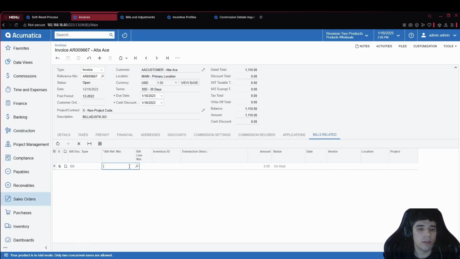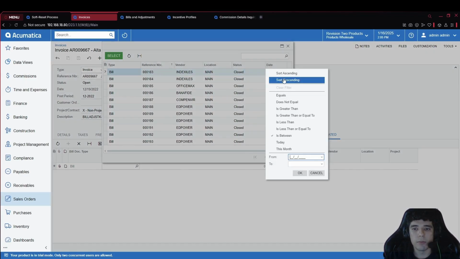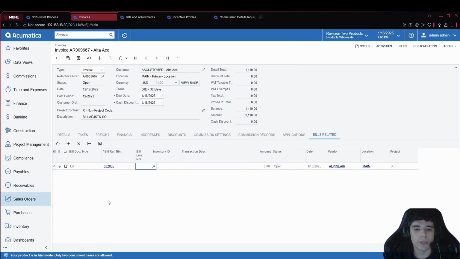So we see that we have a bill, and let's select a bill. I created a bill through this example. So let's sort this descending, and I got this bill right here. So this bill's for $50. So what happens when I link this bill over here? We're going to save this. Okay, there we go. Now our bill is officially linked to the invoice.